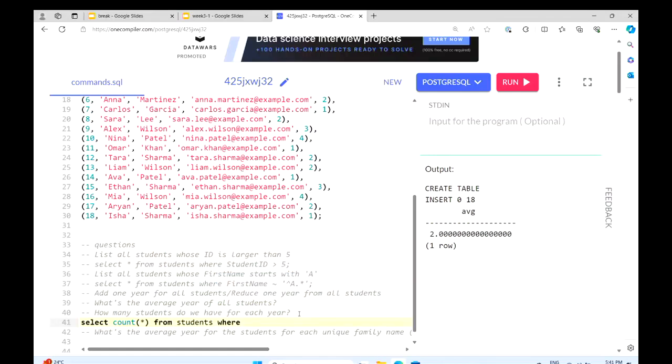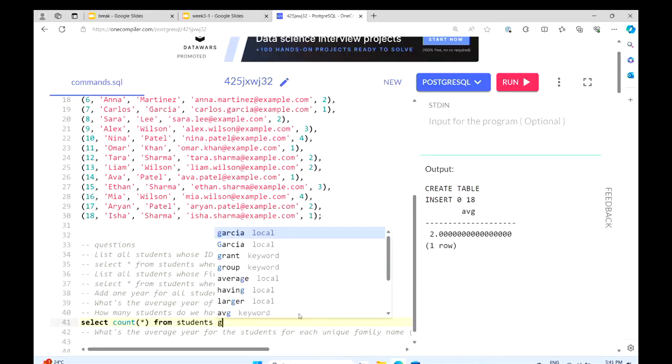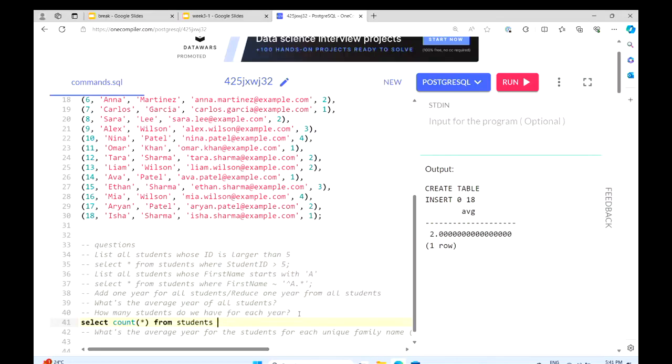where. So we don't need where because we are doing it for all students. So we just need group by year. So this will give us the number of students in each year. Let's run it.